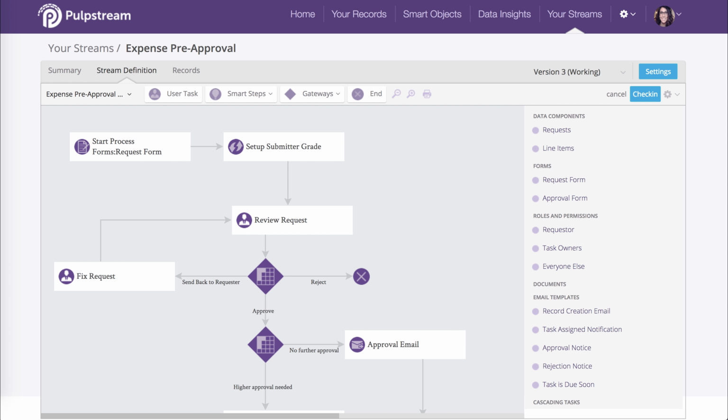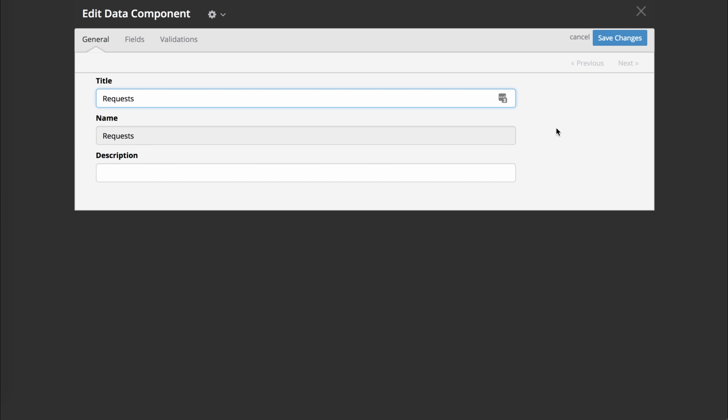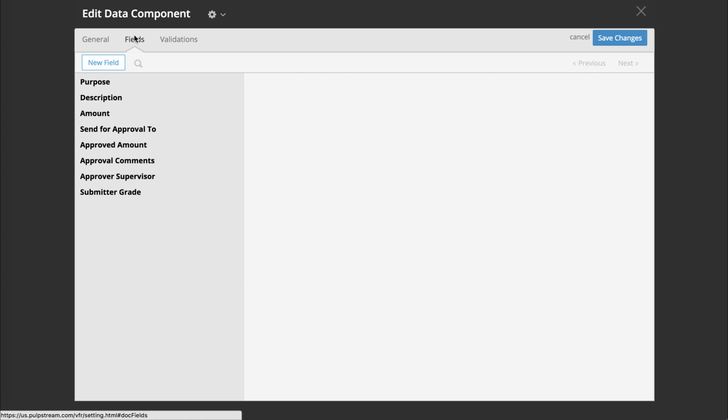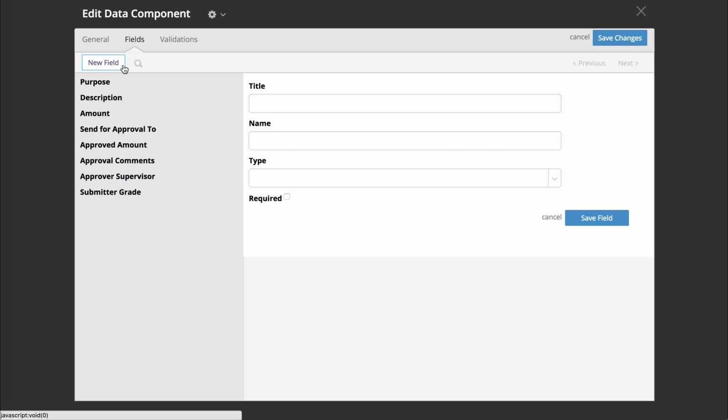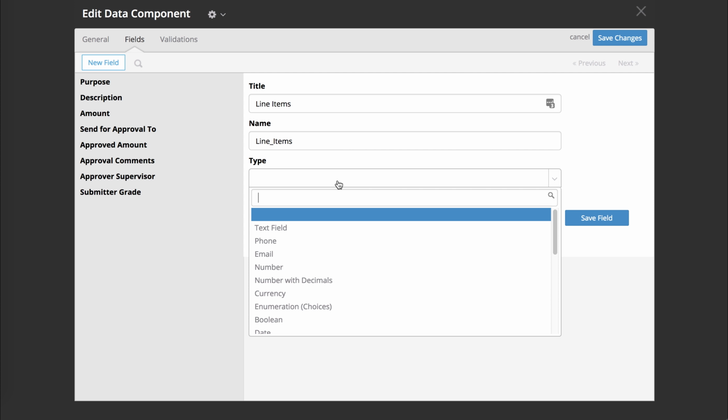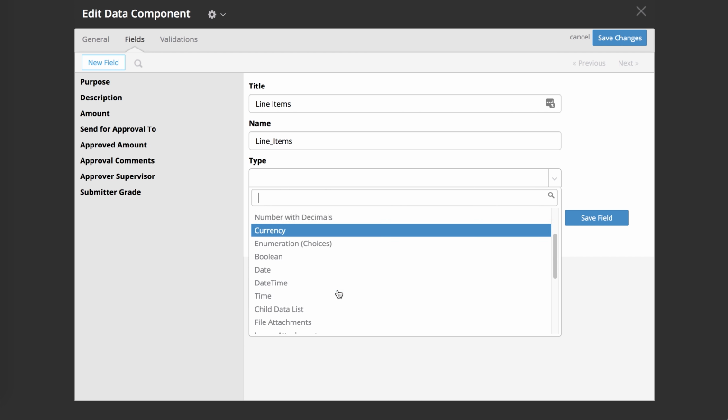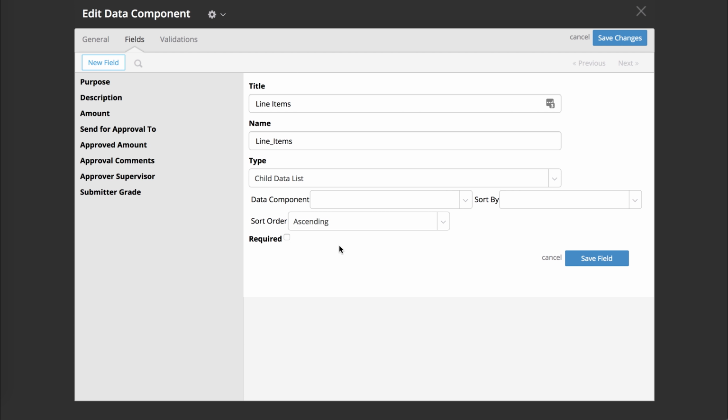Now, because one request can have multiple line items, we need to link the line items data component to the request data component. So click on the request data component to open it. Go to the field tab to add a new field. Click on the new field button to do that. Give it a title, line items. And tell PulseStream that this type of information is in a child data list by selecting that in the type pull-down menu.